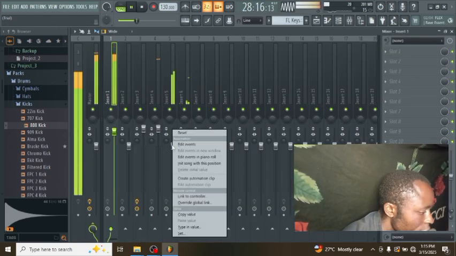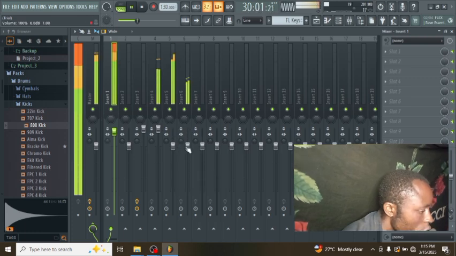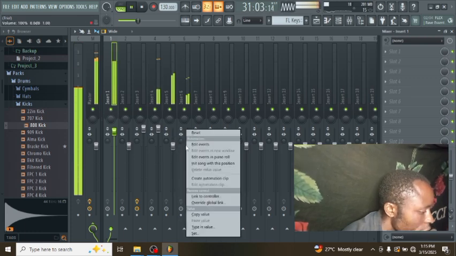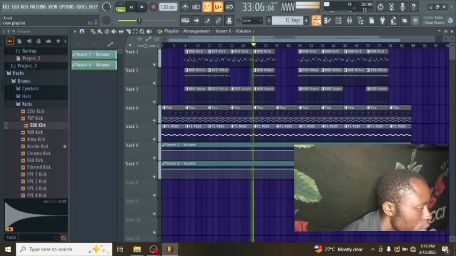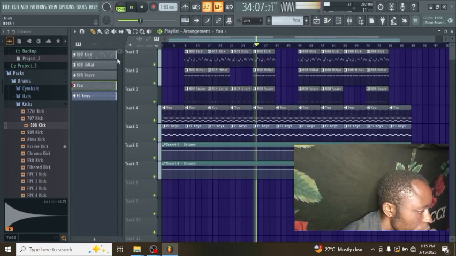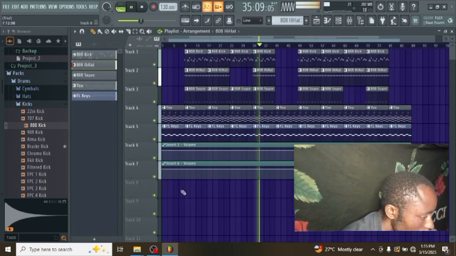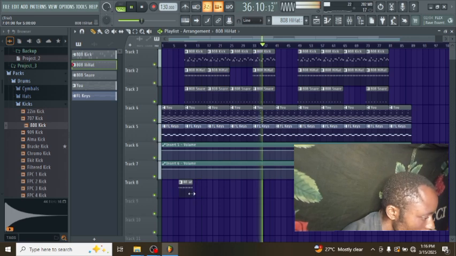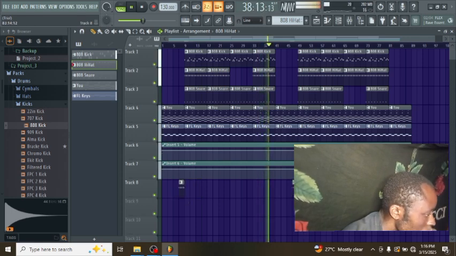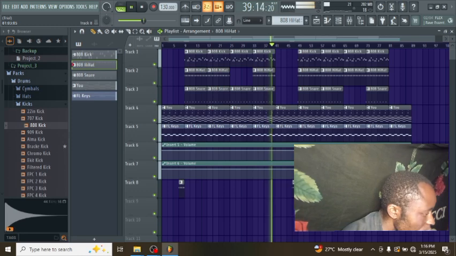Right click and create automation clip. On my second melody, I'm going to right click and create automation clip. Now I'm spicing up my beat.